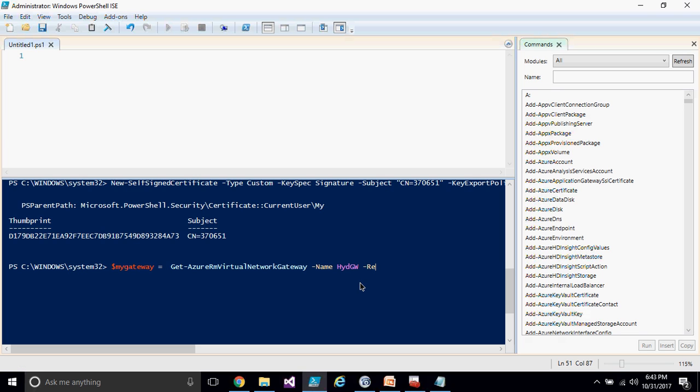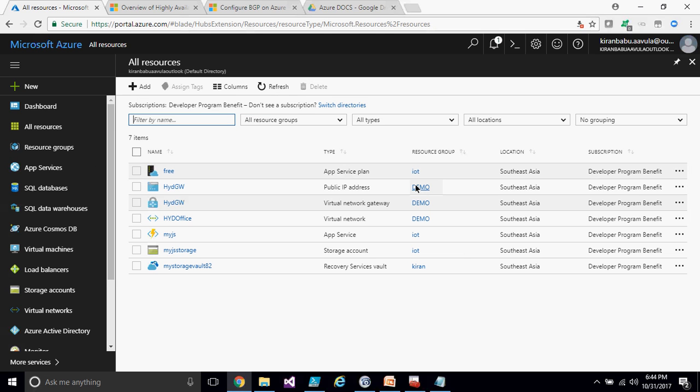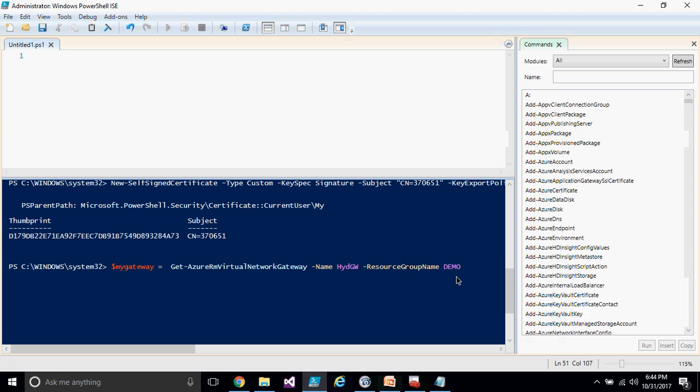And another thing I need to give is my resource group name, the resource group where I created this. I created that in the demo resource group. I need to give that as well. So these are the two things that you need to give, and press enter.